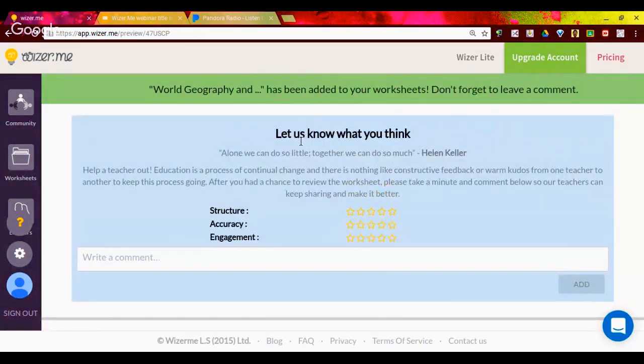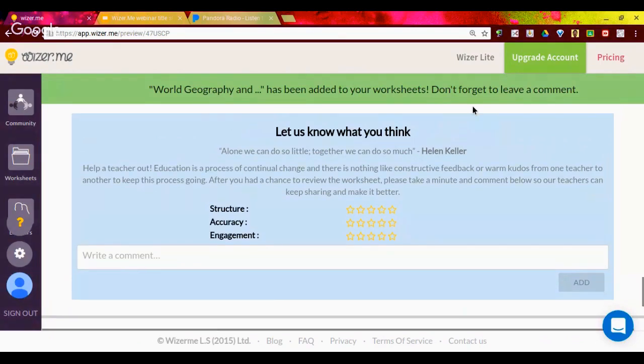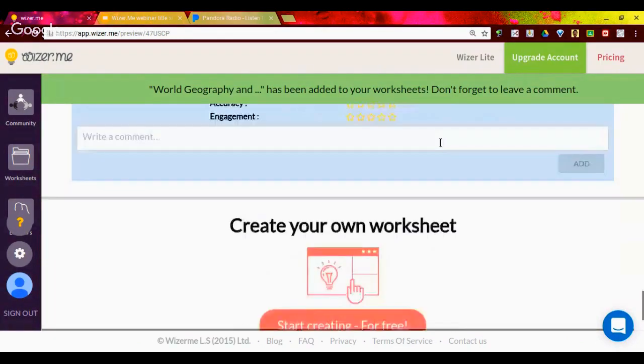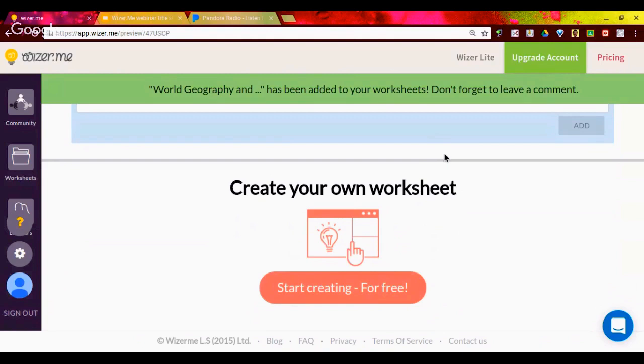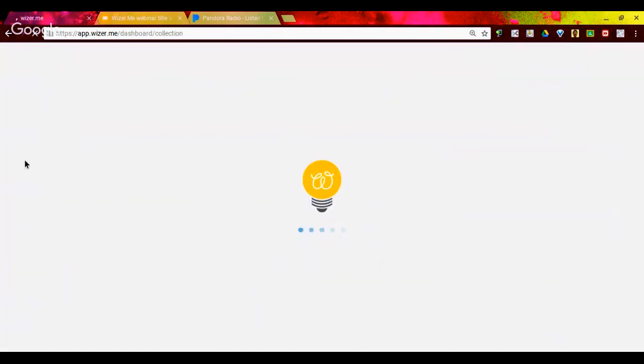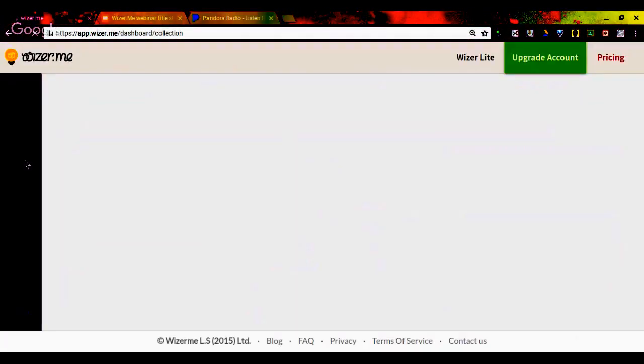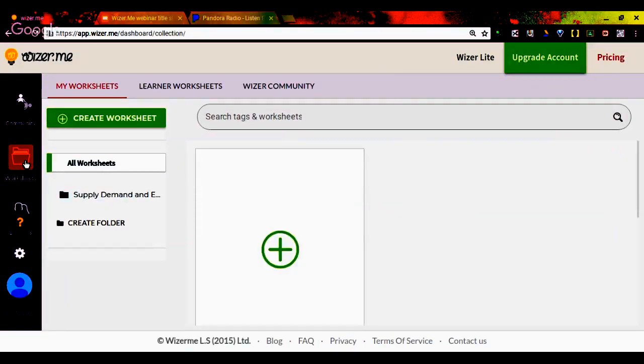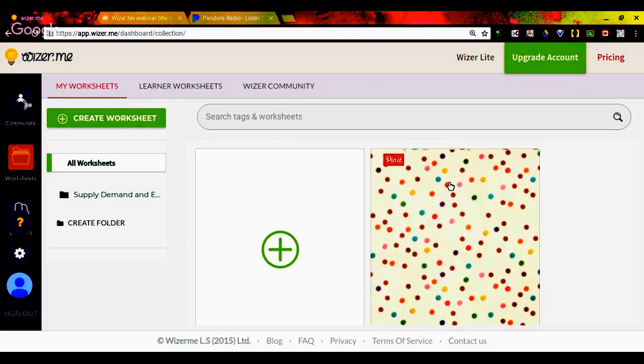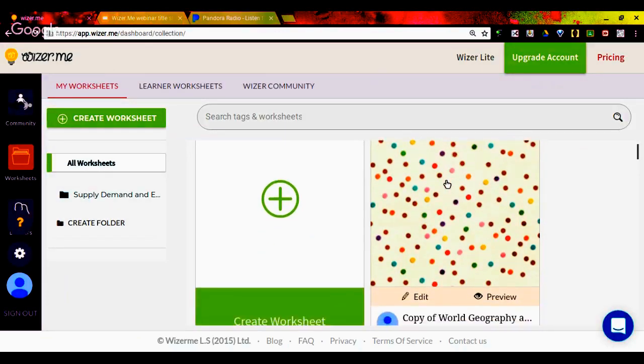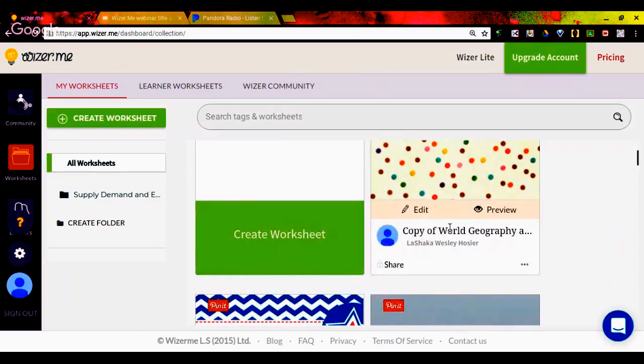Once you do that, it'll say it has been added to your worksheets, and then you can leave a comment for that other person so they can see. Okay. So if I go back to worksheets now, this again is your folder of your created worksheets. It will have the new worksheet that I just copied. So I can go in and edit it and change it and say, you know, maybe I don't like this background. Maybe there's something else I want to change. So there it is, the copy of world geography and physical features.